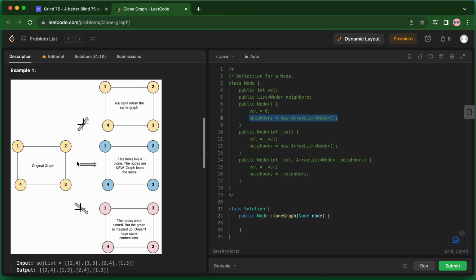So for example, this is the original graph 1 2 3 4. We cannot return the same graph, that is not allowed. This looks like a clone, the nodes are new, the graph looks the same. So we have to return a new graph which will have a clone of the original graph and then return it. We cannot return the same graph again. So we need a mechanism to find out that this is not the same duplicate but a clone of it, right?